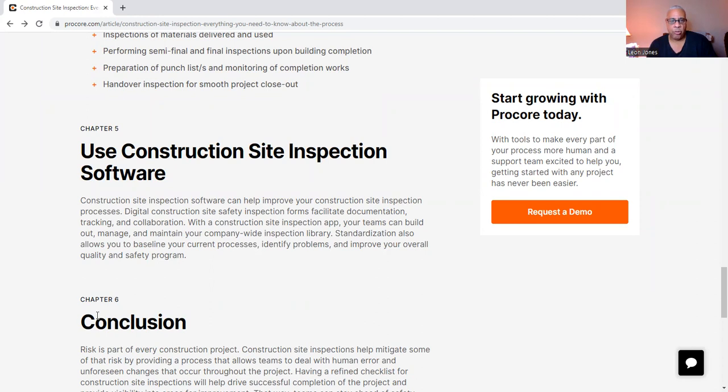Standardization also allows you to baseline your current processes, identify problems, and of course, improve your overall quality and safety program. Generally, your daily reports are going to be stored, and your project manager will review your daily reports. And on your daily reports, if you did any quantities, you need to make sure you have an accurate quantity, because that quantity is going to be used to pay the contract.